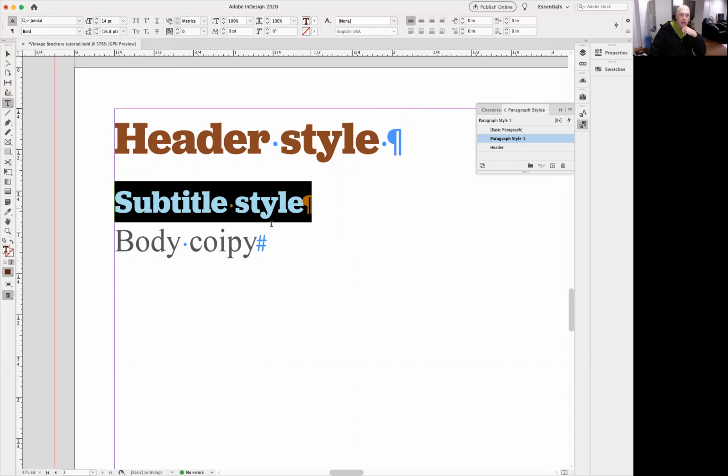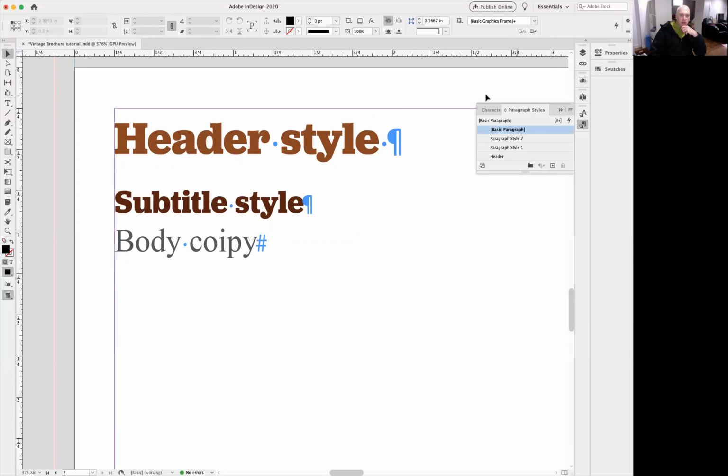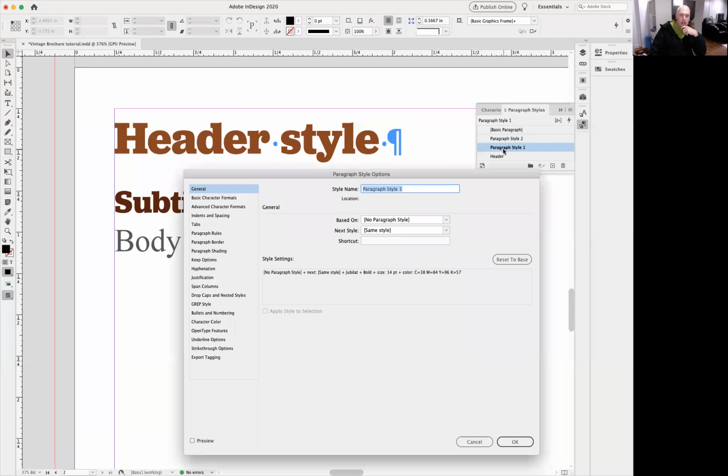And now that it's applied, same thing here, I'm just going to make that one a new one right there, paragraph style 2. So what you can do now is completely deselect whatever you're doing and then only work within the paragraph style palette right there. Paragraph style 1 was my subtitle, so I can just double click in there.